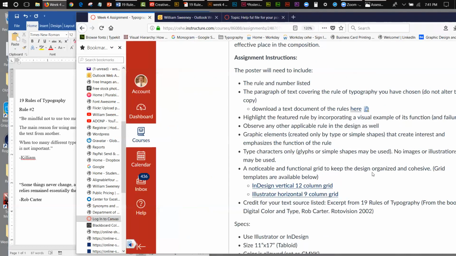Noticeable and functional grid to keep the design organized and cohesive. And again, you can download and use these column grids if you want. I did not do that. I used up here where it said use it. You can use the grid to your effect. I used a very informal grid.